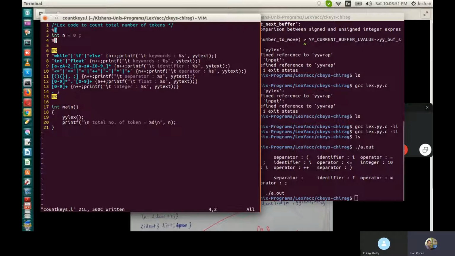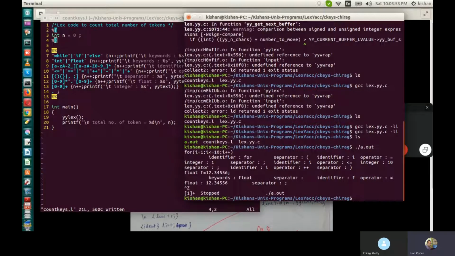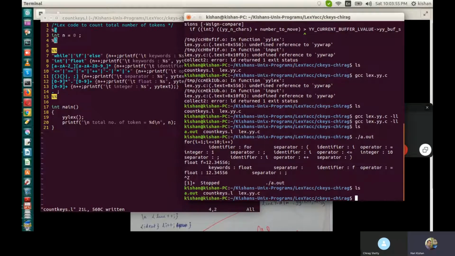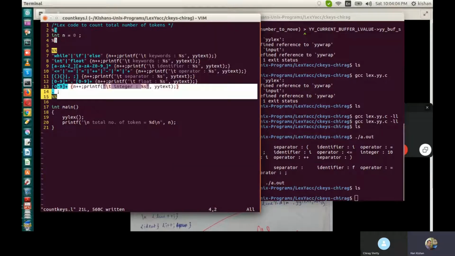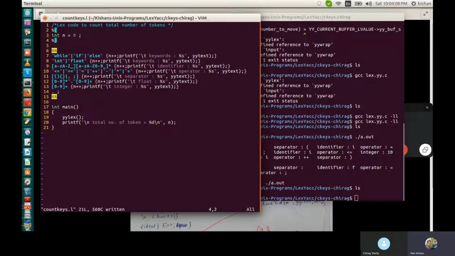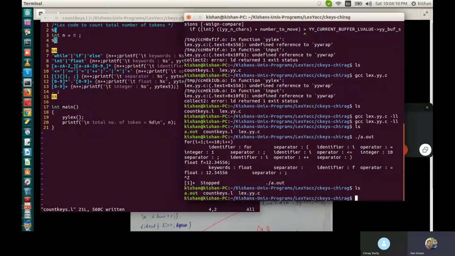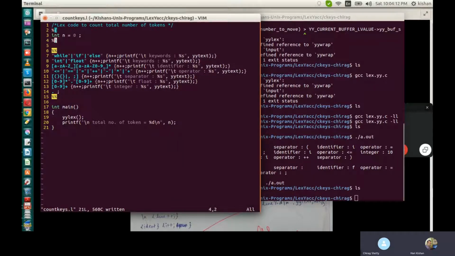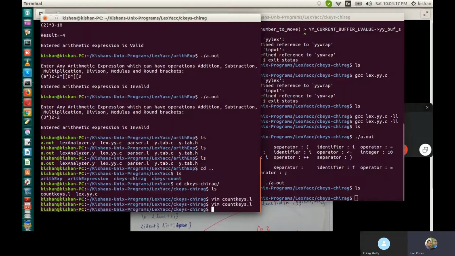We need not worry about the other thing, the auto-generated file. Just don't look into this, you will not understand anything there. Only this one you have to concentrate on. Chirag, so these two you practice. With this, both your Lex programs are done.